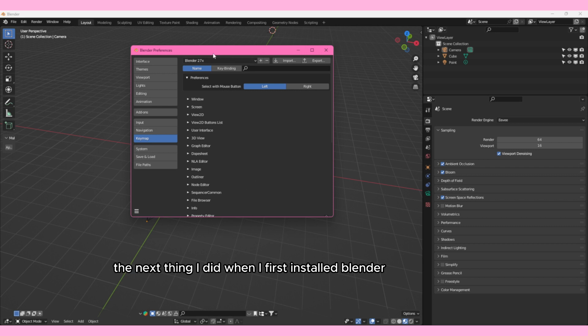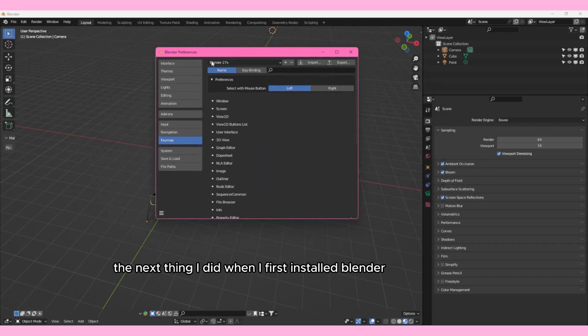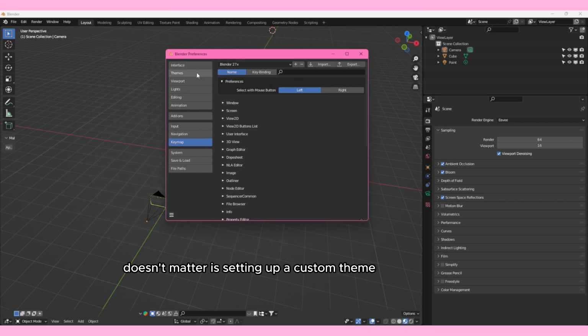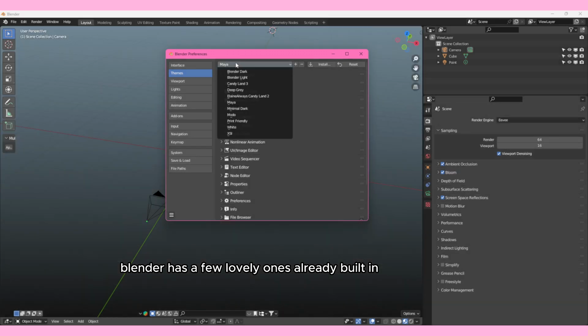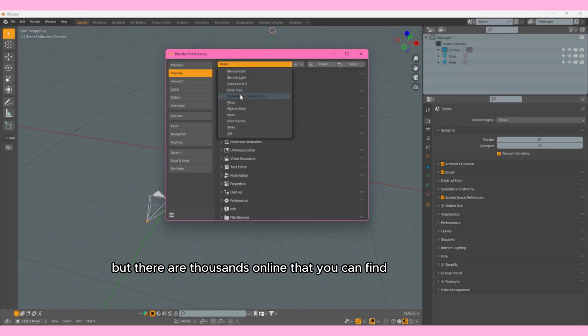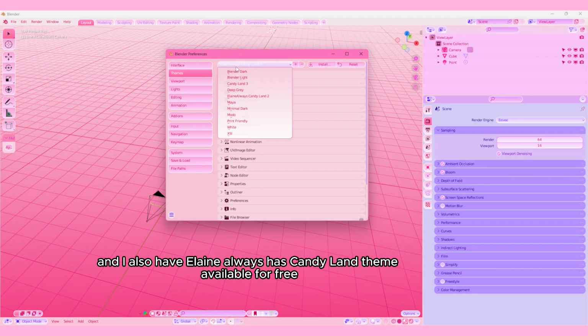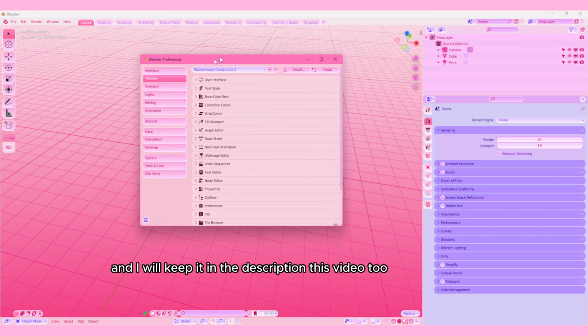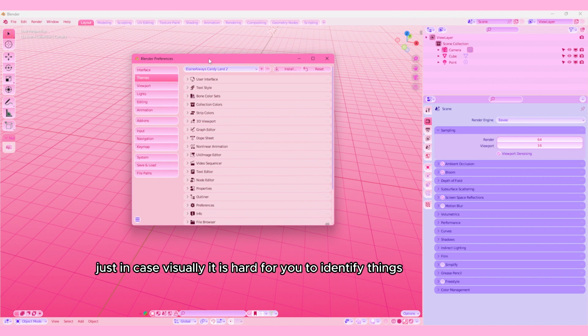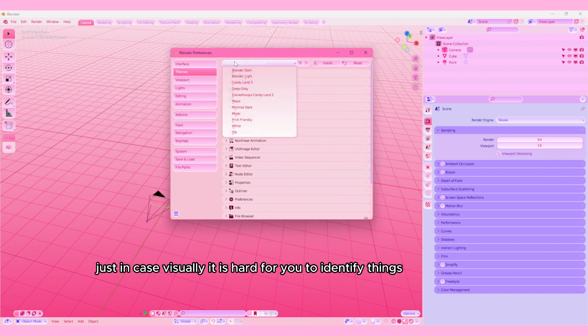The next thing I did when I first installed Blender that I think is worth doing, if you like it, if you don't like it, doesn't matter, is setting up a custom theme. Blender has a few lovely ones already built in, but there are thousands online that you can find, and I also have ElaineAlways' Candyland theme available for free in the description of my original video, and I will keep it in the description of this video too, just in case visually it is hard for you to identify things.